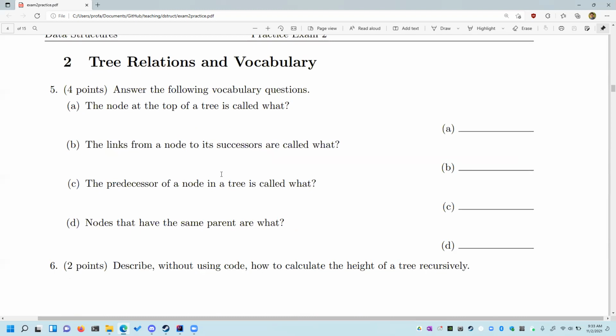The node at the top of a tree is called what? Yep. The links from a node to its successors are called what? Multiple possible answers here: branches and edges. I'll also accept links, which is what I used to describe it, because everybody will know what you're talking about. Branches is more of a tree term. Edges is more of a graph term, but since trees are graphs, that's perfectly fine.